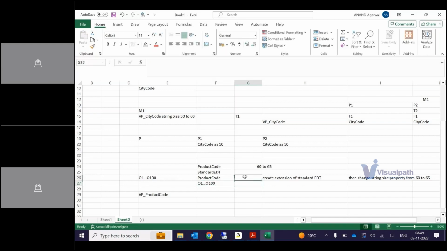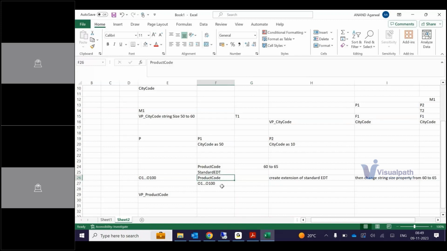So if he wants to change that, extending this string value could be applied to these 100 places as well. Correct. It will apply for all the 100 places. So in this case that is not possible. Standard strings we cannot do anything.